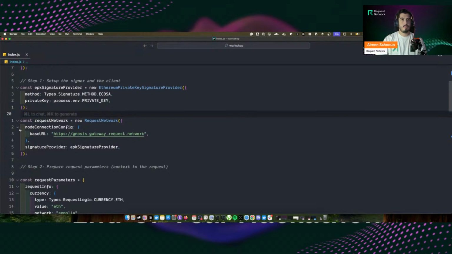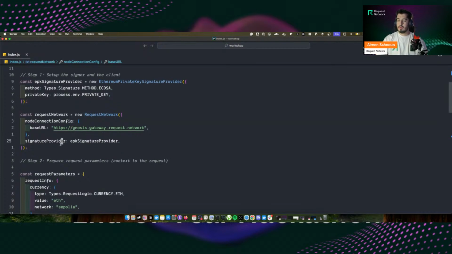We need to pass in which gateway we're using. Currently, I'm passing in the Gnosis gateway, but in development as well as in the hackathon environment, I do suggest you use the Sepolia gateway. But I'm using the Gnosis gateway to show you later on with Request Scan. We also pass in the signature provider, which is the provider that is going to sign for the creation of the request. In our case, it's this one here that we created from the private key.